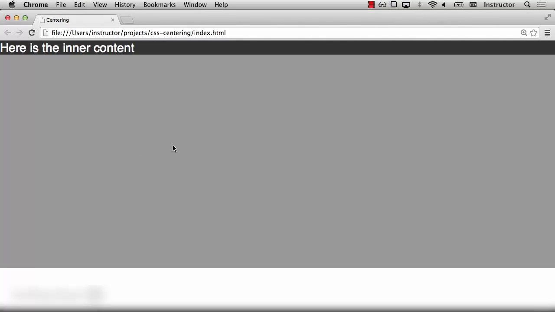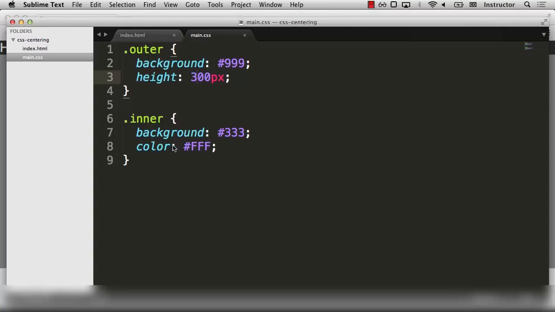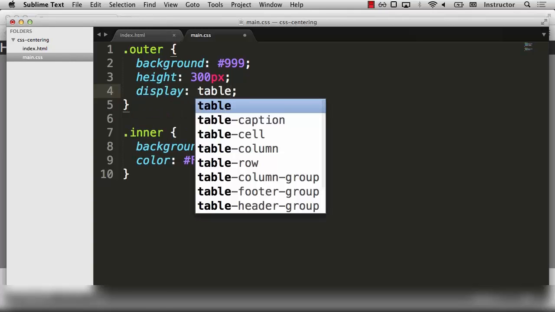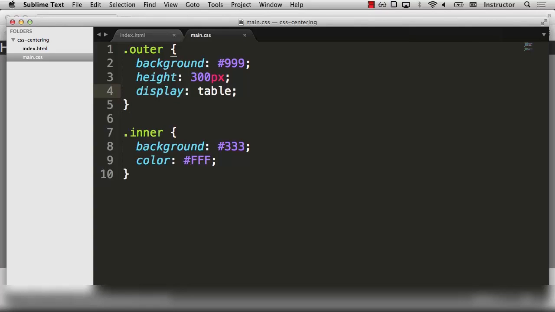There's no easy way to do this. So what we're going to do is take advantage of how CSS exposes some table properties. Tables have this sort of centering functionality, so we're going to take advantage of that. First, we'll set our outer element to use display table. This will force the outer element to render as if it was a table. Then we'll set our inner element to display table cell and set its vertical align property to middle.